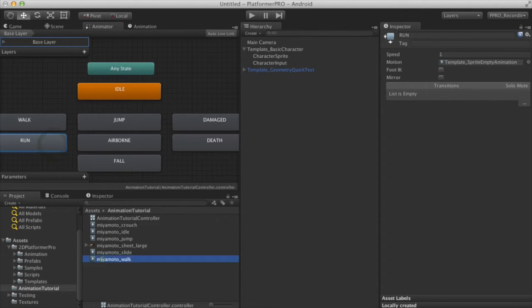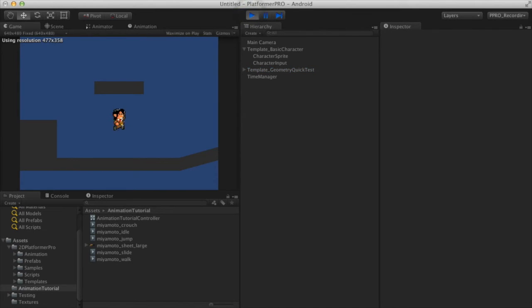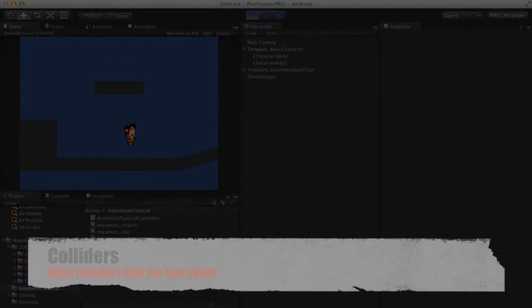For run, we'll use the same walk animation. For jump, we find our jump animation and drag it to the motion field of the jump animation state. We'll use the same jump animation for both airborne and falling. Your character may have different animations for these states. For the moment, we won't worry about the damaged and death states. With that done, let's hit play. We'll see we're most of the way there to animating, but that our colliders now no longer match our sprite.